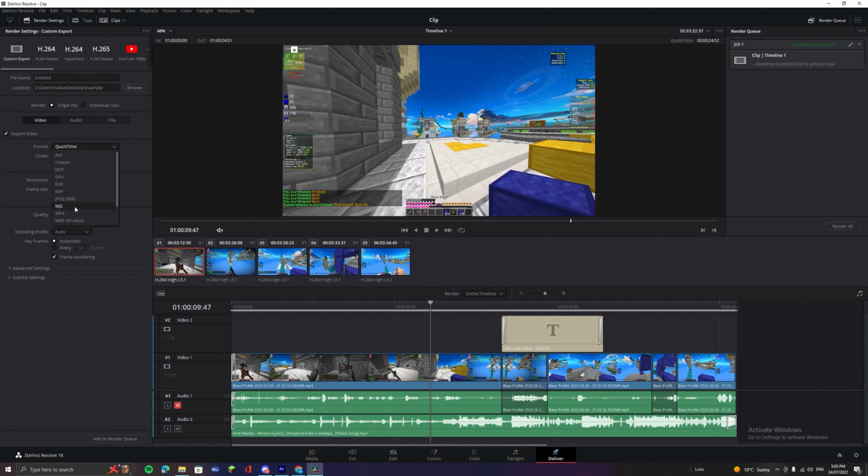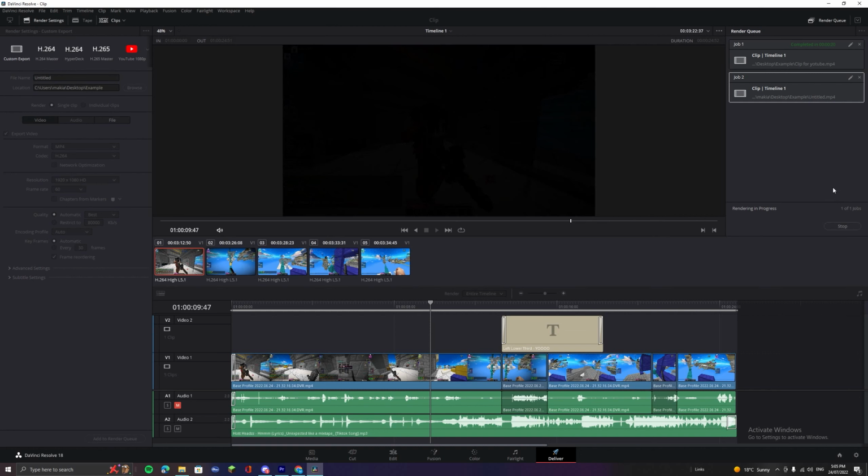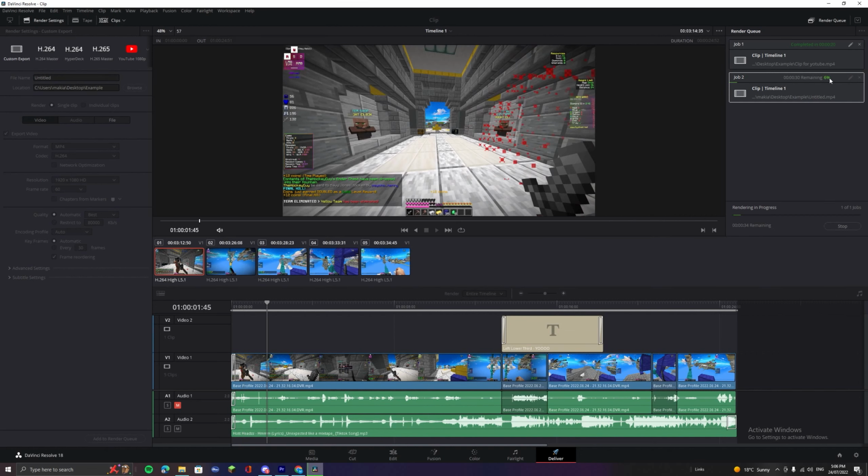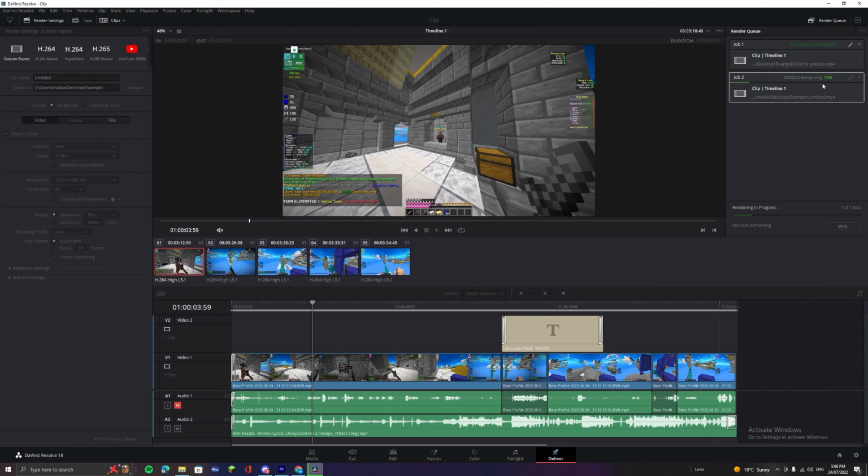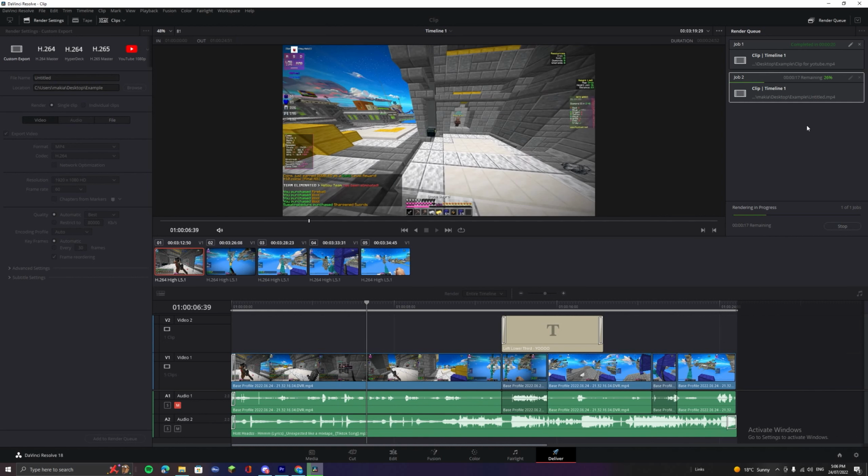That's usually the most universally accepted file format and one of the best. You also want to make sure this is on H.264. H.265 does work, but H.264 is usually better. This should all be the same, no need to touch that, and then all you're going to want to do is come down and press add to render queue. After you've done that, press render 1, and it will begin to render and export to your chosen file type. That's all there is to it.